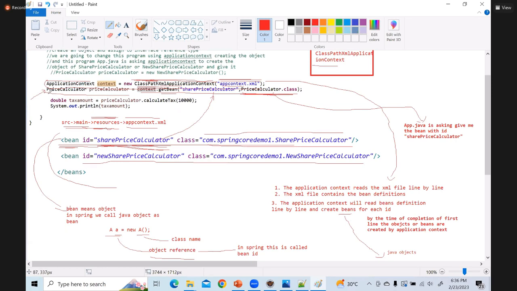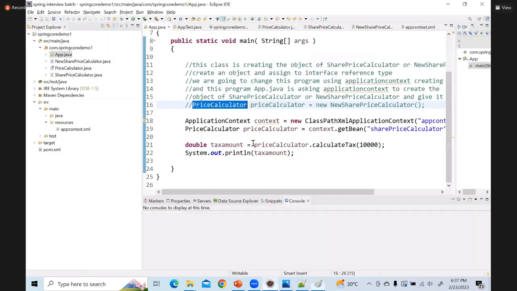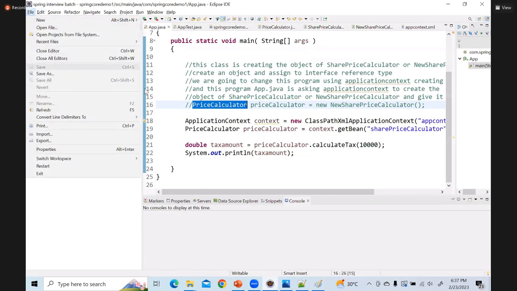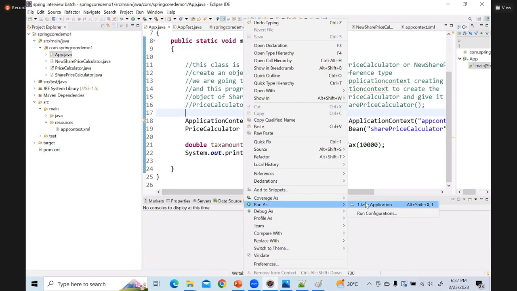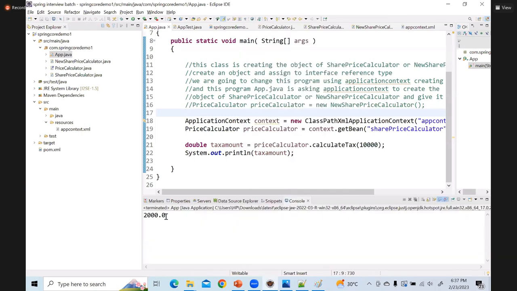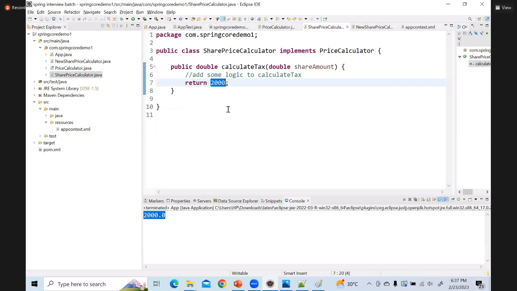And this I am assigning to a price calculator. This is an interface. Now when you say priceCalculator.calculateTax, it will call the share price calculator's calculate tax method. Now you run this program. Now you see, I got 2000. Why? Because share price calculator is returning 2000.